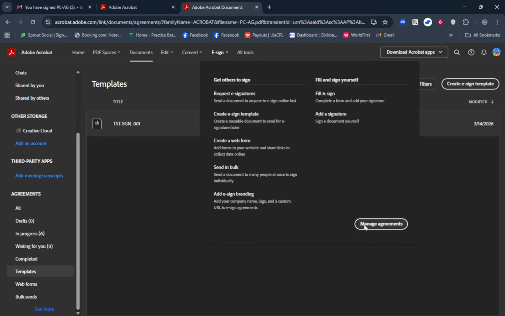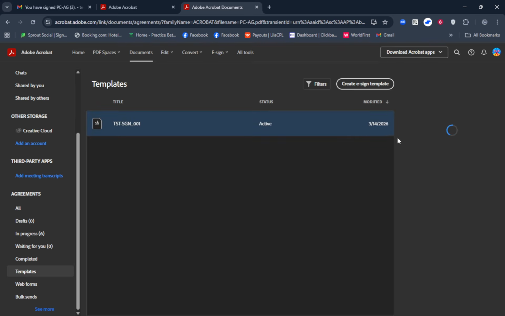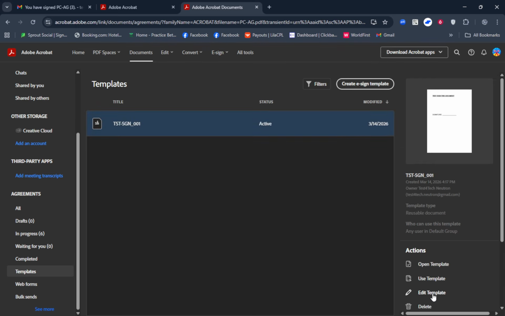And that's it. Sign in, go to Manage, open Templates, select the template, and confirm Delete. Clean, clear, and permanent.